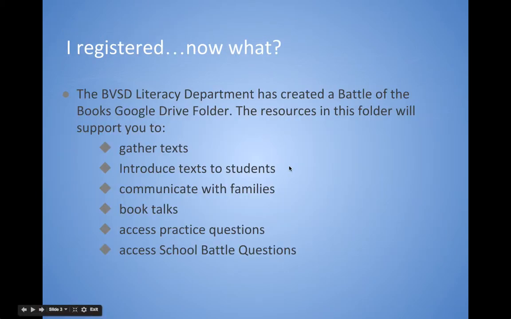So all of you are registered, and as we mentioned earlier, the Battle of the Books Google Drive folder will help you to gather text, to introduce text to students, to communicate with families, to do book talks, to access practice questions, and to access the school battle questions.